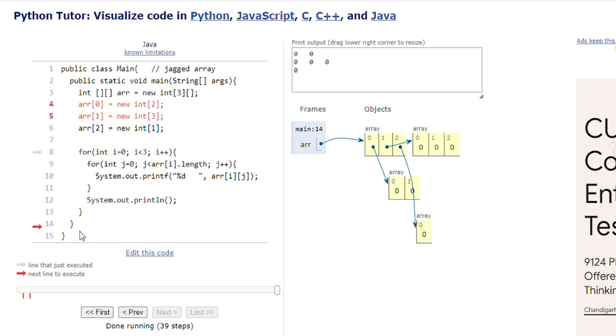And we are at the end of the program and this is how we have printed different numbers of columns in the array. So a jagged array is nothing but a 2D array which has a variable number of columns in each row of the array. Okay, so a jagged array will have a fixed number of rows and each row can have a different number of columns.